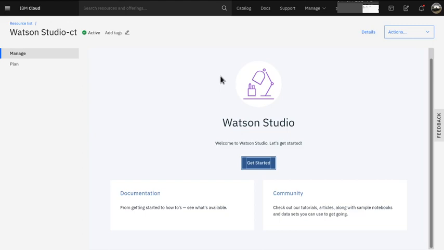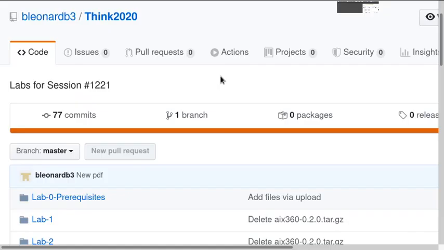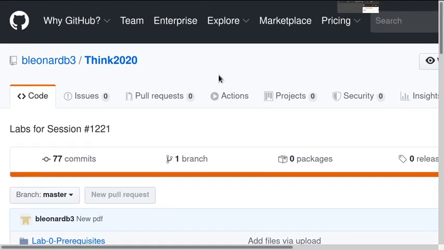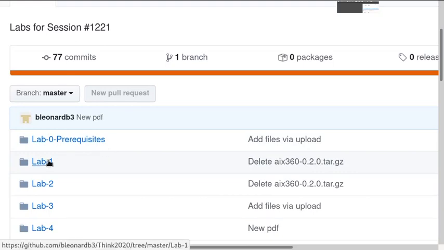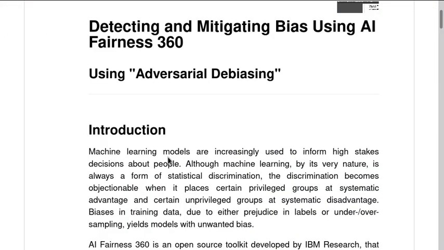From the previous video, you'll remember we set up a Jupyter Notebook in Watson Studio, and the notebook came from the B. Leonard DB3 Think 2020 repository on GitHub. We were working in Lab 1, and Lab 1 was detecting and mitigating bias using AI Fairness 360.